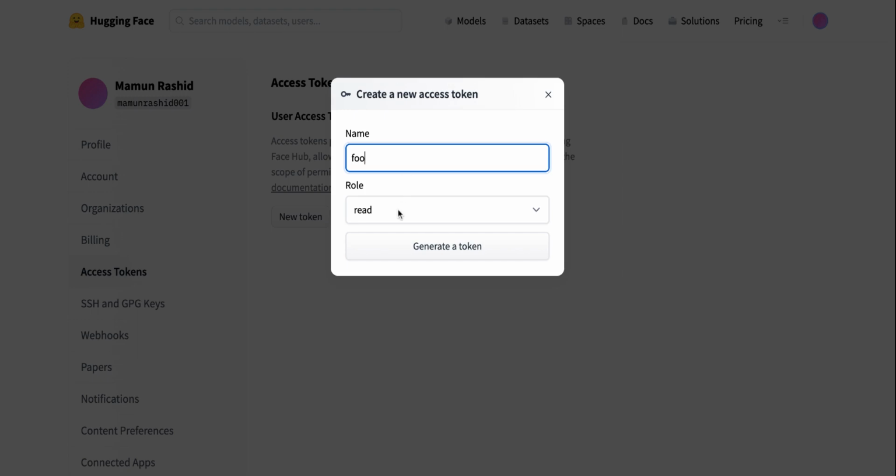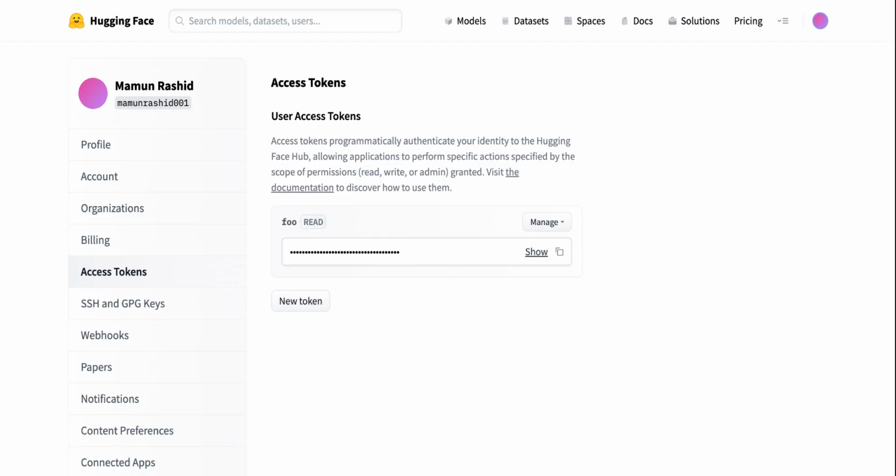You want to make sure that you give it the right permission. In this particular case, anybody logging in with this particular key can only read. If you wanted to do other stuff like submitting models or what have you, then you want to give it the right permissions. But in this particular case, read is enough for us. We're going to stick with that. We're going to generate a token.